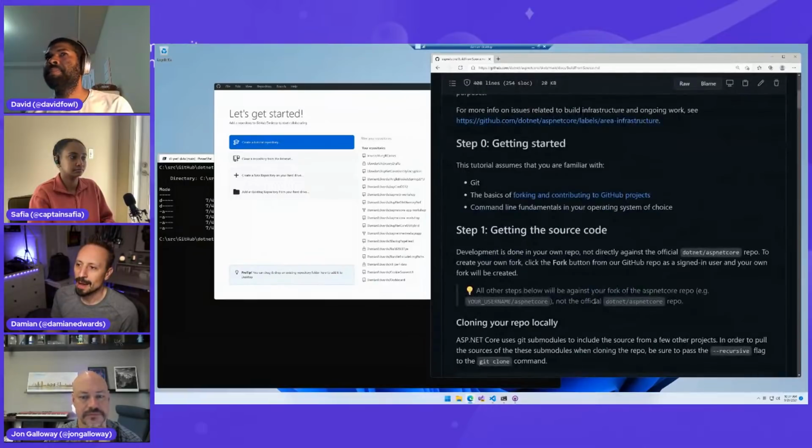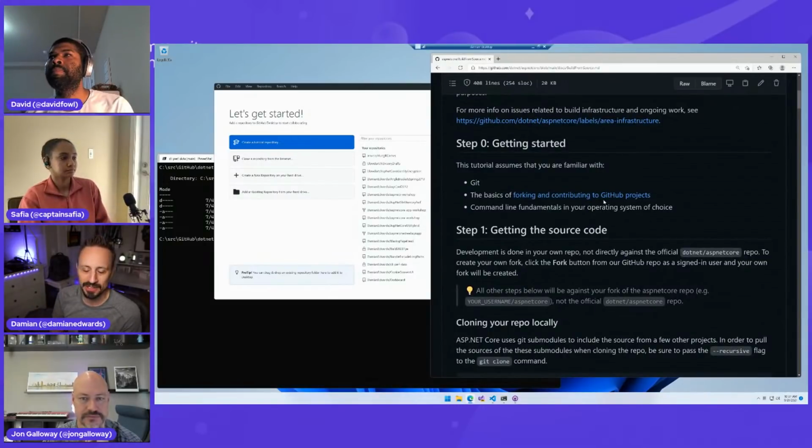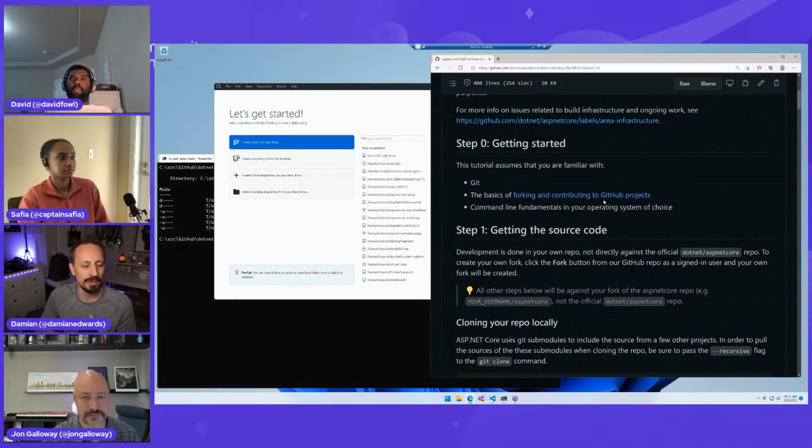So as I said, step 0, getting started, you're going to need Git. And I already have Git on here. It links you to the basics of forking and contributing on GitHub. If it's your first time on GitHub, then there's a flow associated with working with people's repos on GitHub and then contributing back.